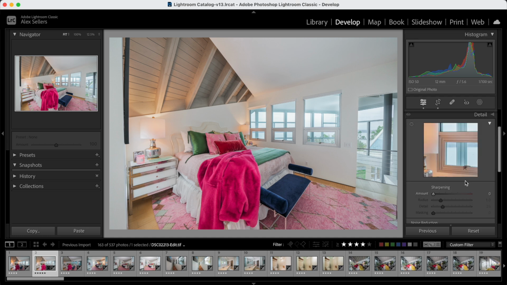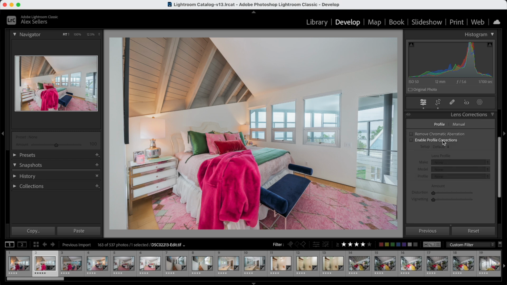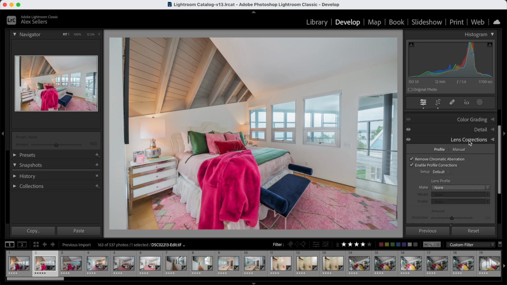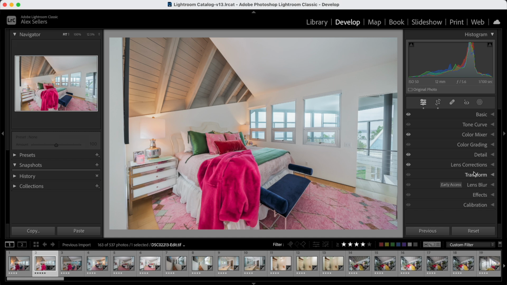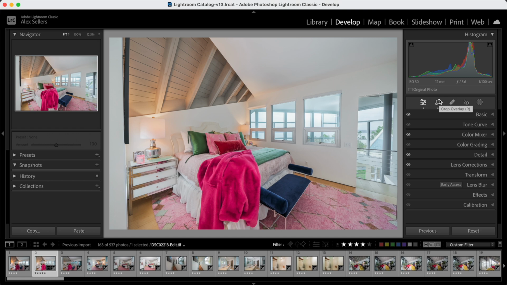And then on our detail, we're going to add sharpening, add noise reduction, and then we'll throw a lens correction on here just in case we missed anything. And then let's see, yeah, so that looks pretty good.